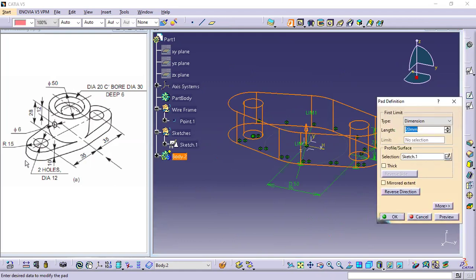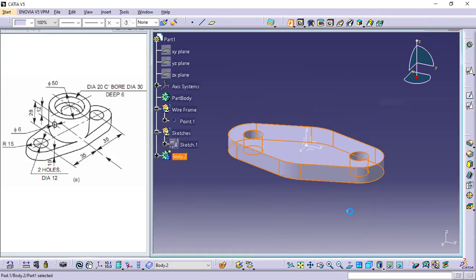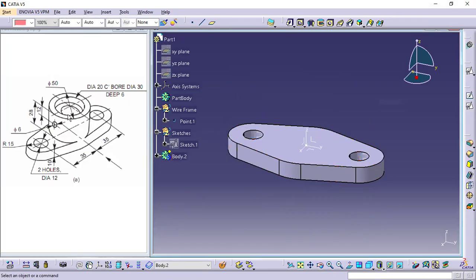So what is the pad length? Anyone here? Pad length is given here, 10 mm. Here he has given 10 mm. I'll give 10 mm and in reverse direction, give OK. So again, we have here two circles, same circle here, 50 mm. So I draw that, and inside a 30 mm circle with the depth, this of 6 mm.